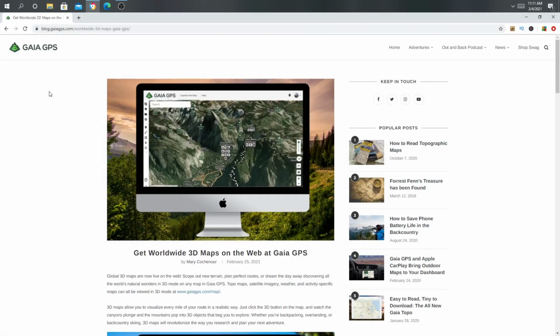I just wanted to give you an update on Gaia GPS. They actually just came out with a 3D option for all their topographical maps. So this will allow you to look at all these historical maps and most of the other topographical maps in a whole different way. So let's dive right into it.